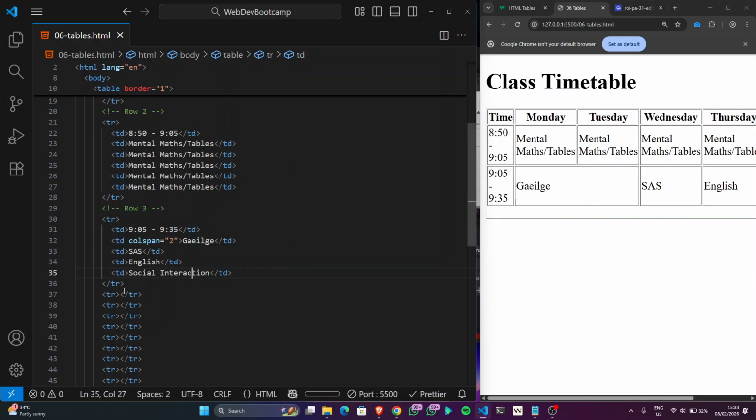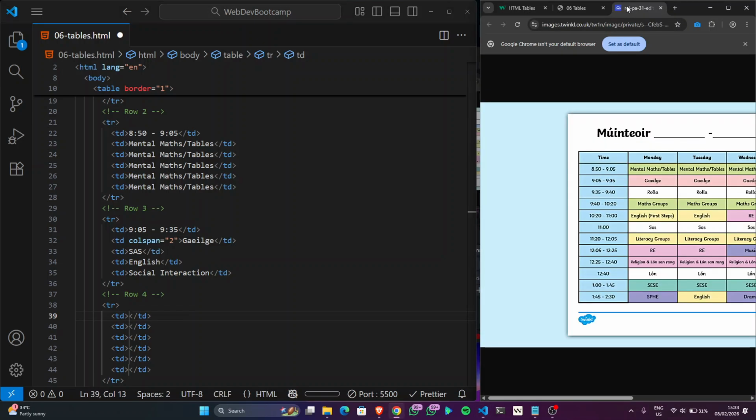I'm just going to do one more row. The reason I want to do one more row is to explain how we can also create a rowspan. So this is row 4. For row 4, we're going to do the same thing. TD multiplied by 6. And for that one, we have 935 to 940. And then we have maths. Now the rest, no, we have ruler.